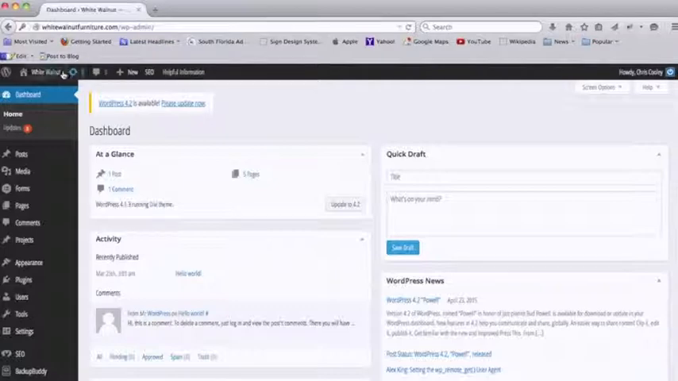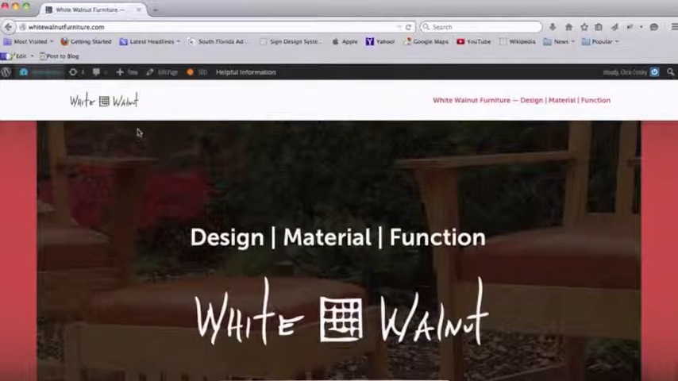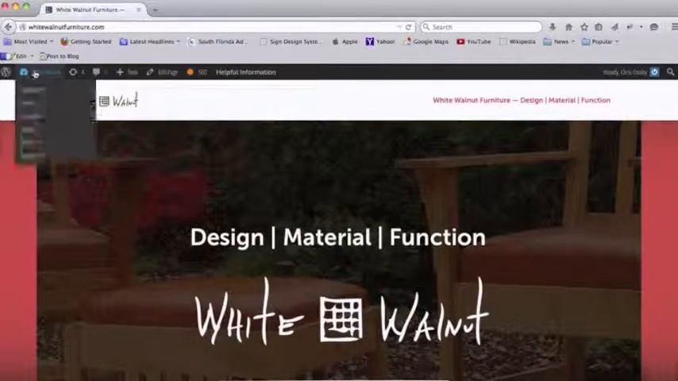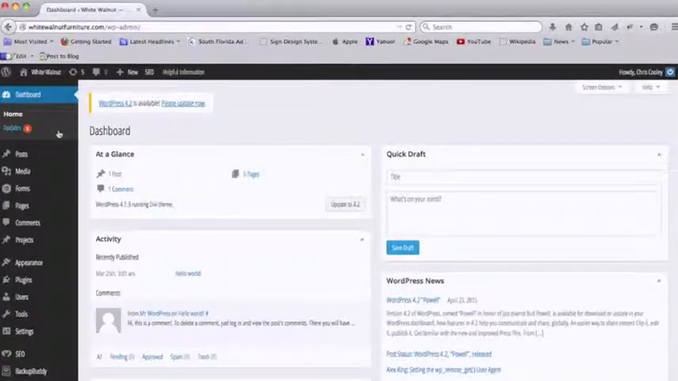There are 2 places that you can see it. You can also see it along this toolbar on the top. This toolbar allows you to flip back and forth between the actual front end of the site, which is what the site will look like in any browser, and if you click on it again, you can go back to the dashboard where you'll be making the edits to the site.